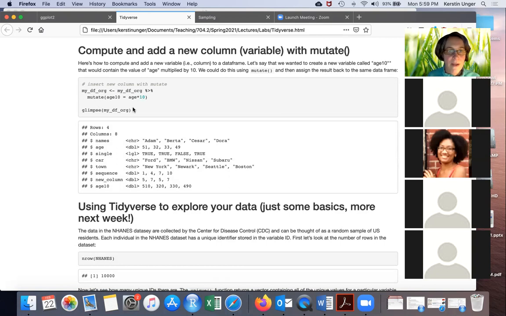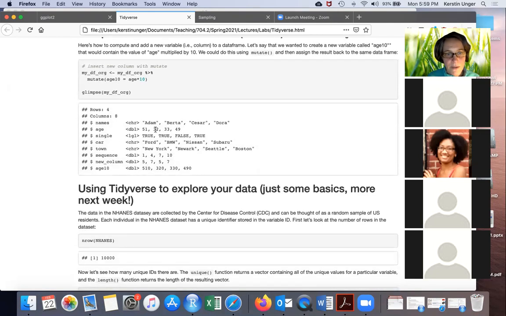So let's assume I want to define a new variable, and this new variable happens to be 10 times the age. So what I'm doing then is I call the mutate function, right? And I say, please calculate a new variable, call this new variable age10. And this is how you calculate it. So you compute the values: please take variable age and multiply it by 10, right? And then R will give you this new variable here: 510, 320, 330, and 490.